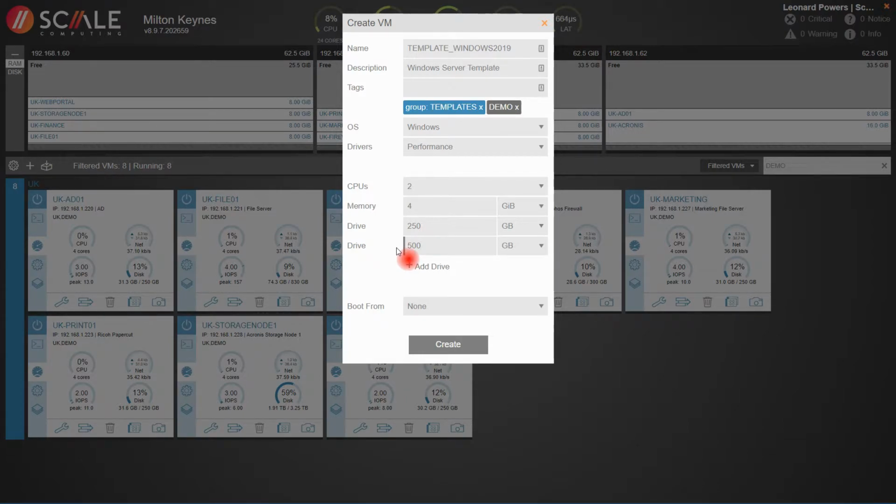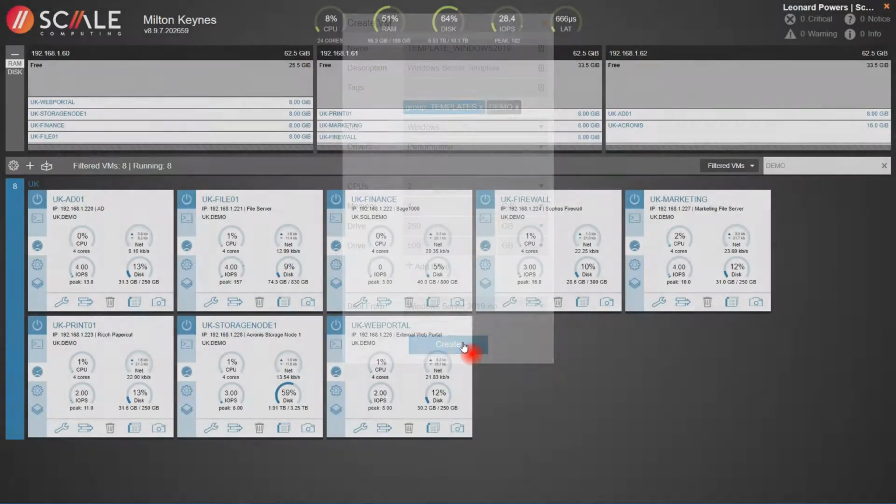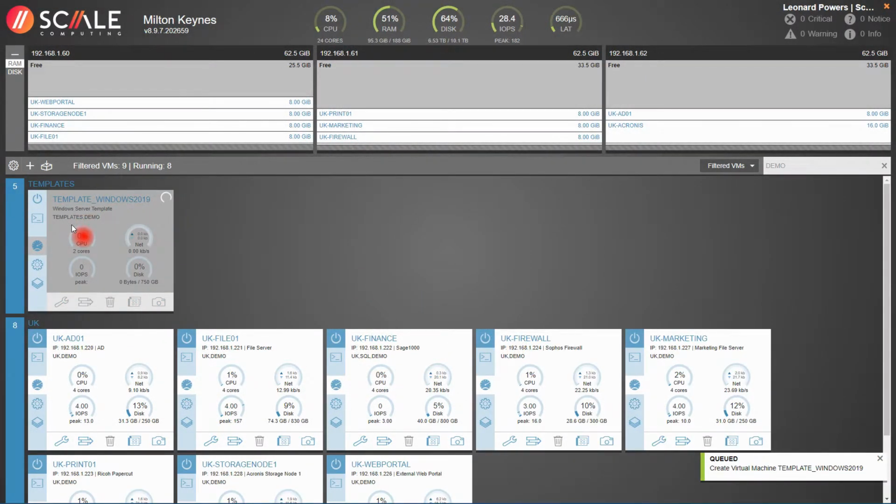I can adjust these. I could remove that 500 gig if I want. I can make it bigger. But if someone asks for a server, then this is what they would get. And then finally, I'm going to choose an ISO that I wish to boot from. In this case, we're going to set up a Windows Server 2019 and hit create. So that creates my template machine just coming up here. I'm now going to hit the power button to power that on.